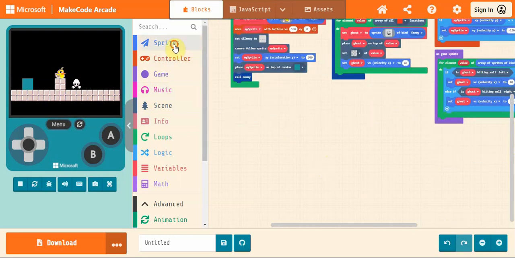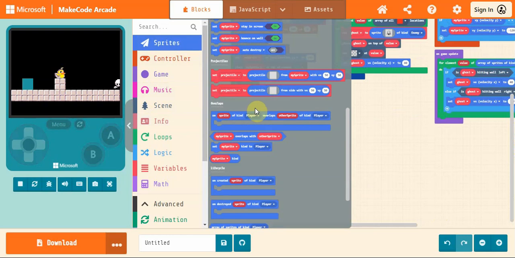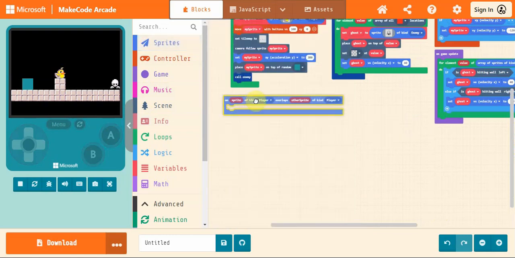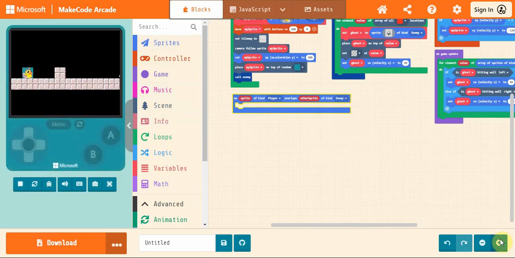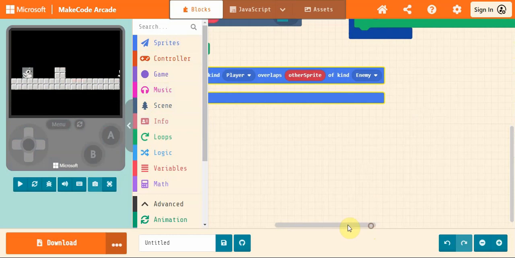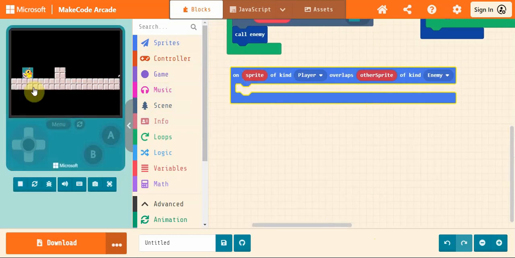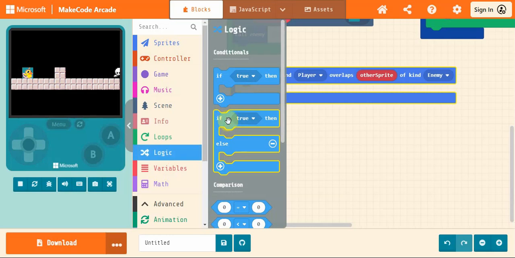So to get started, go into the sprite section and grab out one of these "on sprite of kind player overlaps" blocks, and change player down the end here to enemy. This is just saying if our sprite touches an enemy. And next we're going to grab one of these if, true, then, and else blocks out from the logic section.